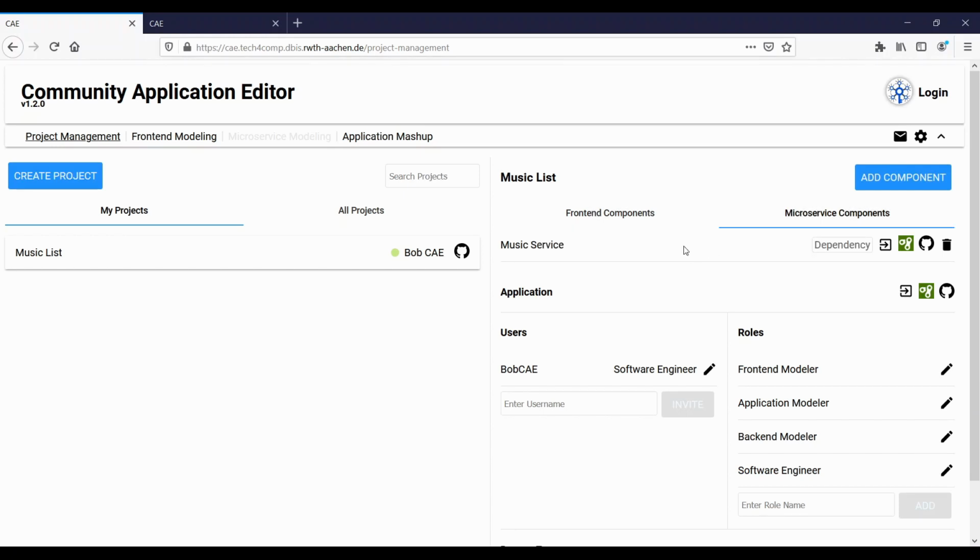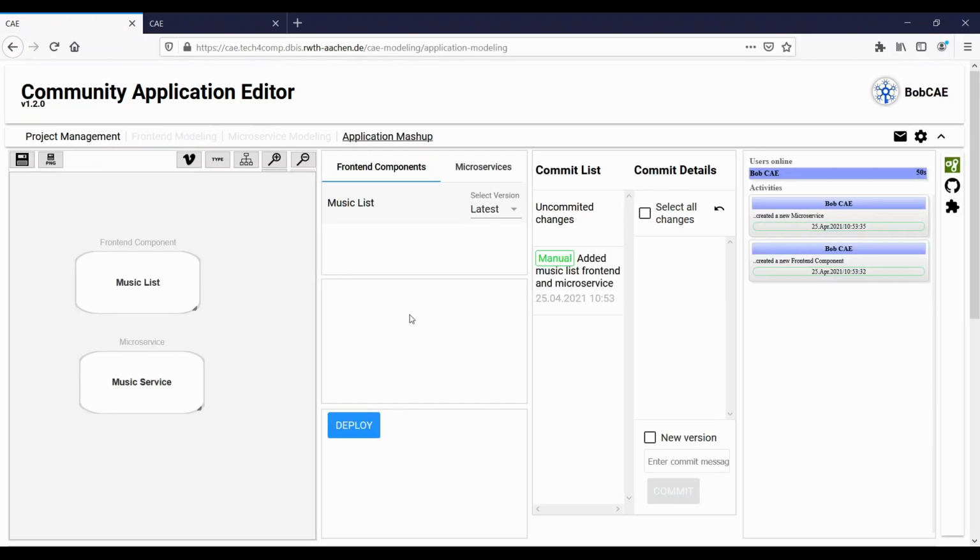Instead of creating it on our own, the CAE also allows us to include components from other projects as a dependency. In this case, we can make use of the music service, which is already existing, and we can include it as a dependency in our project. We are now in the application mashup, and here we can select which version of our components should be used in the final application. And we are also able to start the deployment of our application.